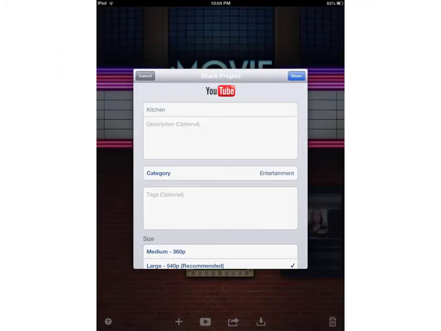You will then need to select a title. You can put a description if you'd like, a category, which most of the time will be education. You can put a tag, which will help people find your video if you want them to. If you don't want them to, you don't need to put one. It does say optional here. And then go ahead and stick with what it's already checked for the size.